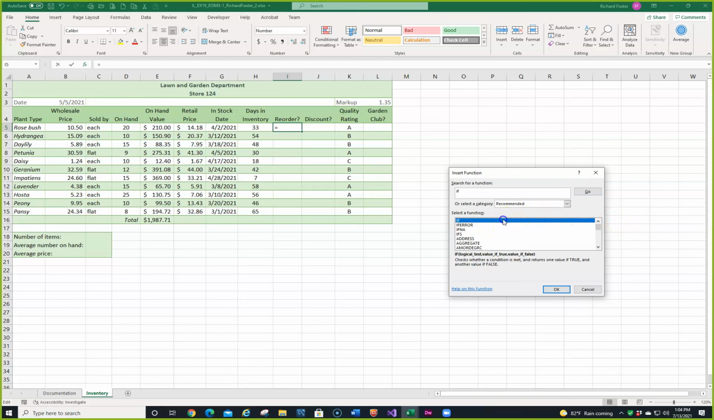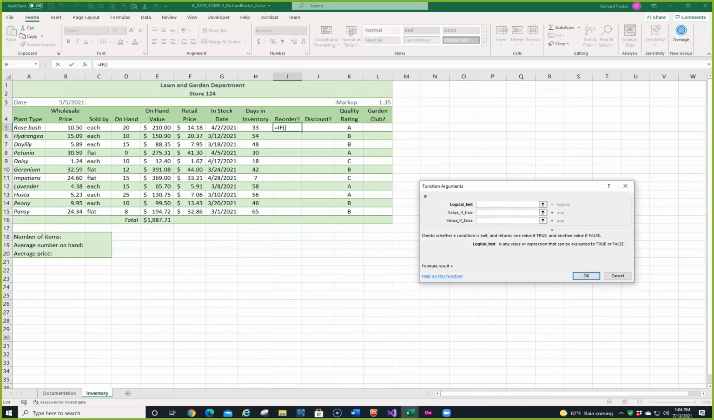And don't hit the enter key, double click. So here's our IF. The first part is we're testing to see if the on hand is less than or equal to 10. So here is on hand, less than or equal to 10. If so, then we're going to put in a yes. Otherwise, we're going to put in a no.